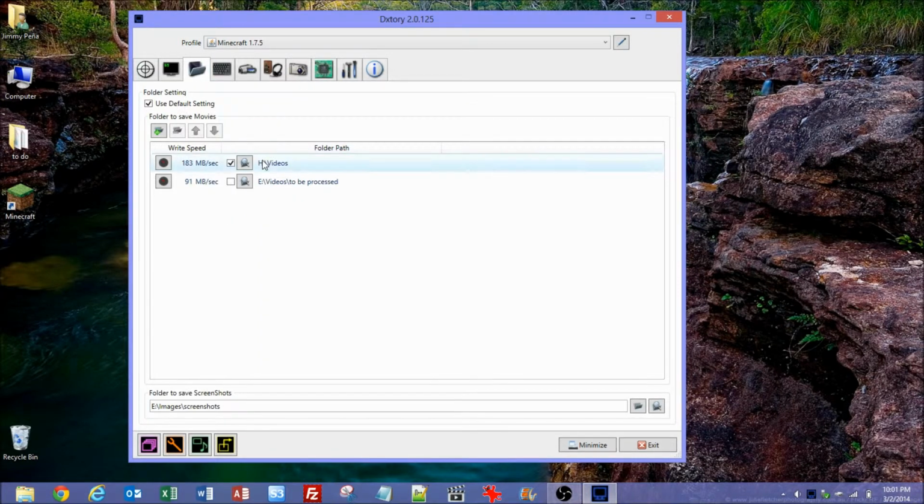Next tab is the folder. I have two folders here. I have a USB drive that I record to, a USB 3. And I have a regular folder on one of my hard drives that I record to. As you can see, the megabytes per second is much lower, so usually I'll record to the USB drive and then just move the file over to my hard drive when I want to do the actual editing.